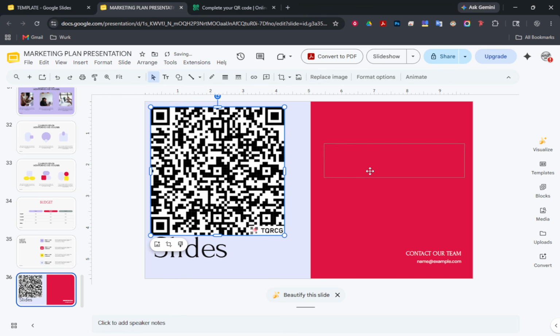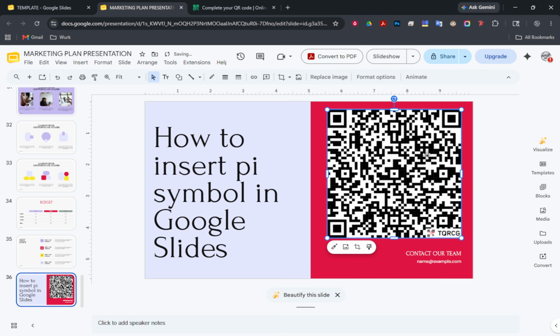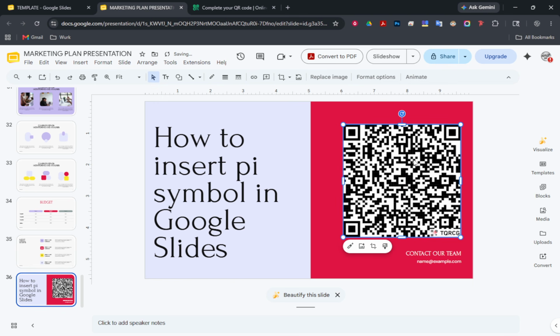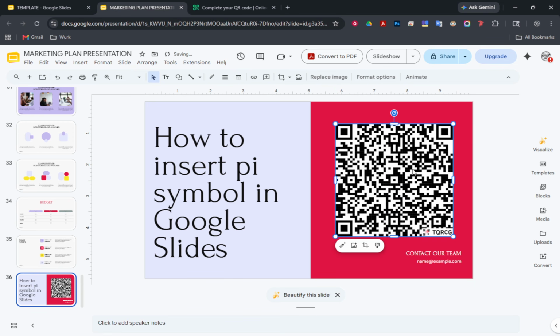In the Slides menu, click Extensions, then Add-ons, then Get Add-ons. In the Marketplace, search for QR code. Pick a reputable QR generator, install it, and follow the on-screen prompts. Once it's installed, open it from the Extensions menu. Paste your link or text into the add-on, generate the code, and the image will appear directly on your slide. This method keeps everything in one place and saves you the extra download and upload steps.